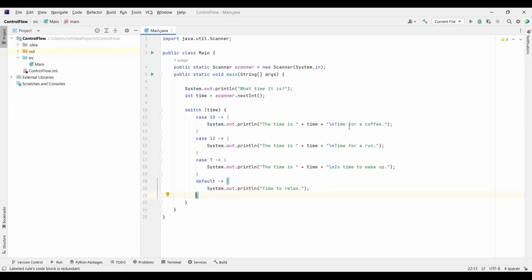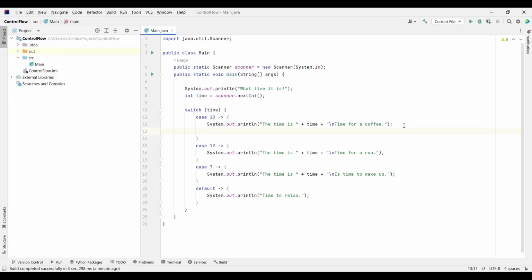In our case, we only have one line of code, but if you have more lines of code here, then you should use curly braces. So this is how you can use the enhanced switch statement. And as you can see, it's similar to the classic switch statement. The only difference is that you have the case, the condition, and then this arrow which basically says, if the case is 10, execute the code inside the curly braces here. So now I'm going to end this video and see you in the next video.